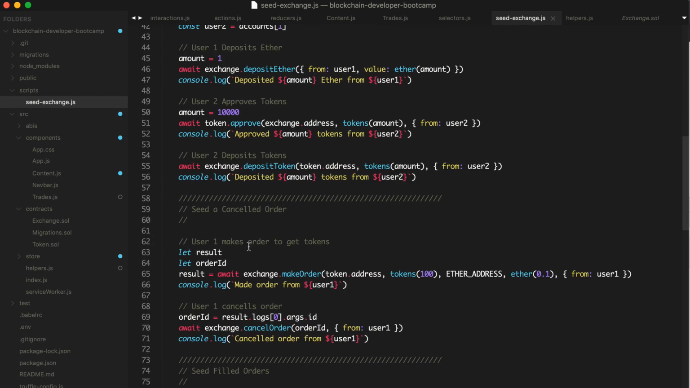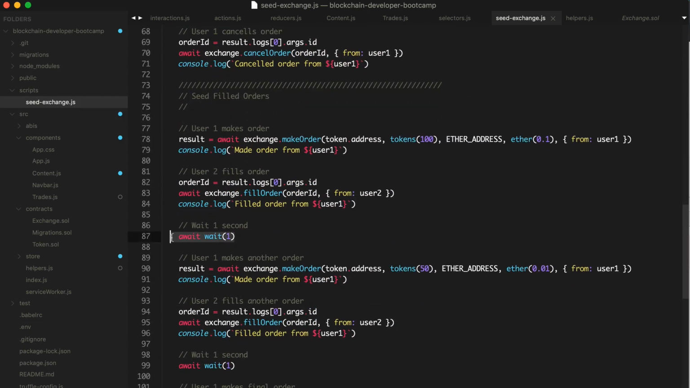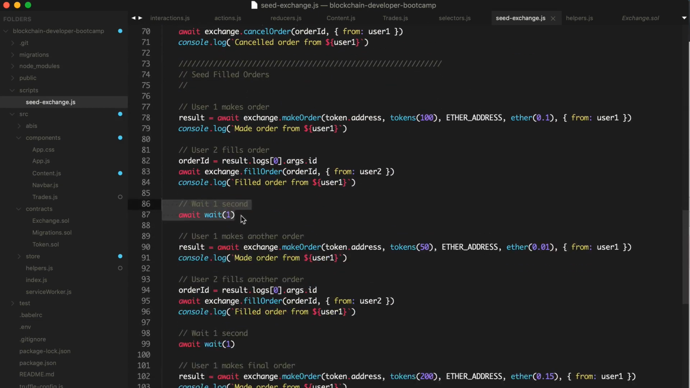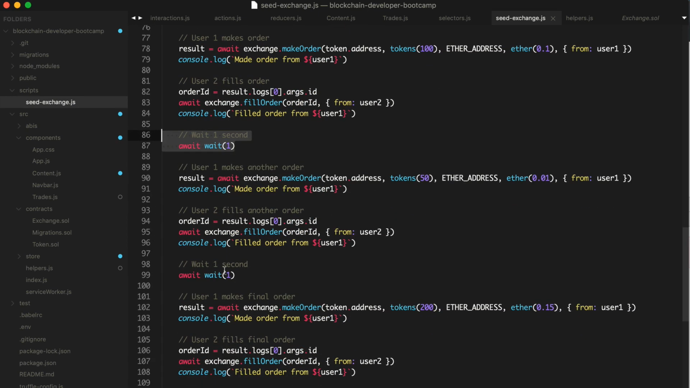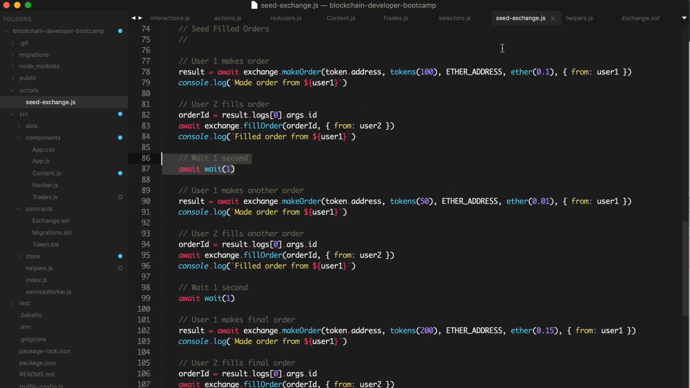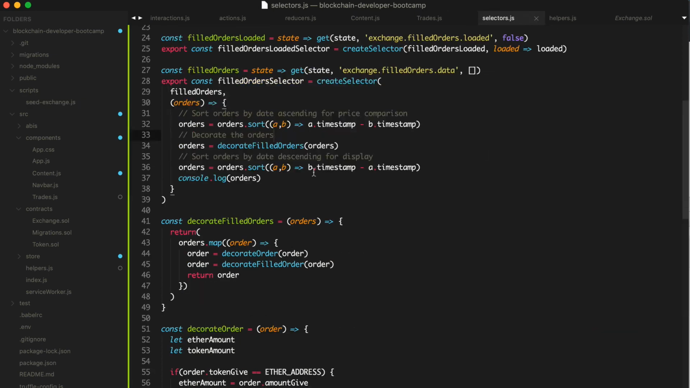All right, awesome. So that's actually another reason why inside the scripts, seed exchange, we waited for 1 second, because if you run this in development, you'll get conflicts with timestamps. If I run this with Ganache, it'll go really fast, and then this order would have the exact same timestamp as this one. So that's why we wait, to get distinct timestamps. All right. So let's see here.